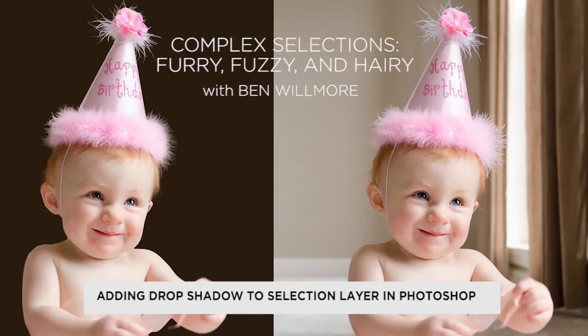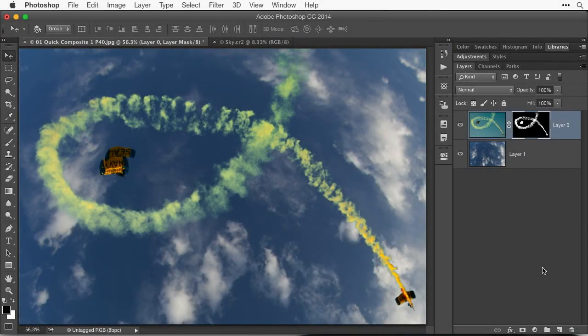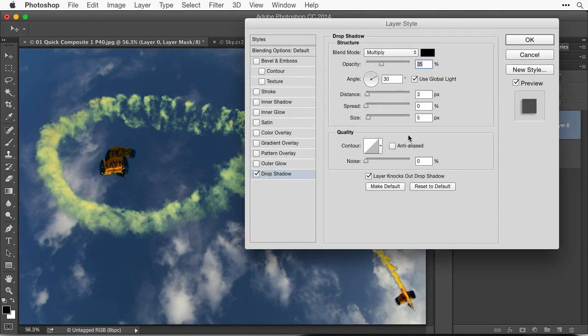If I want this to have more separation between it and its background, I might go to the bottom of my layers panel, click on the letters FX, and I'm just going to add a drop shadow. It's not that I want something that looks like a drop shadow, I'm just going to use it to slightly darken the surroundings. So there's a little more of a feel of separation. So I'll do drop shadow.